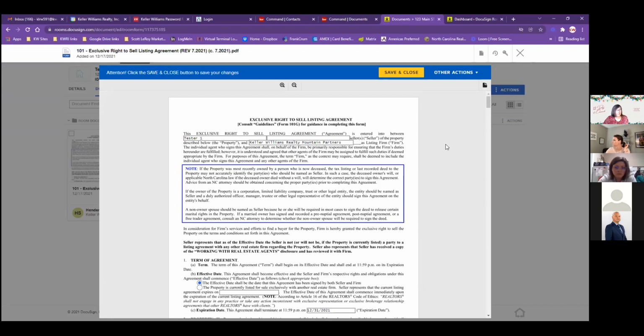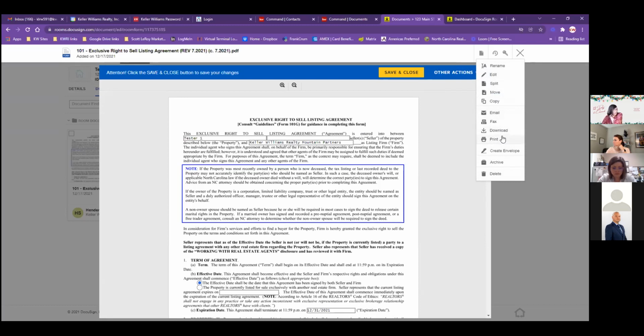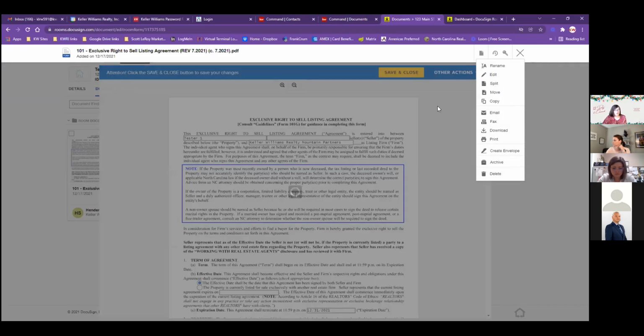Okay. So another thing to note that I've had people have issues with, if you open it up and you want to print it, you would think that you would go here to other actions but that's not it. You have to, this little tiny paper icon here, that's where all the options are, like for printing and emailing and all that. Okay, so again, save and close.